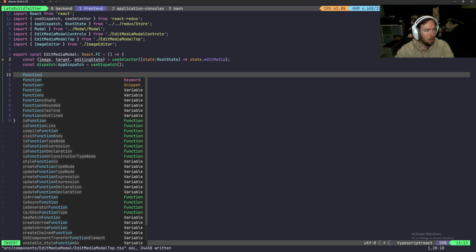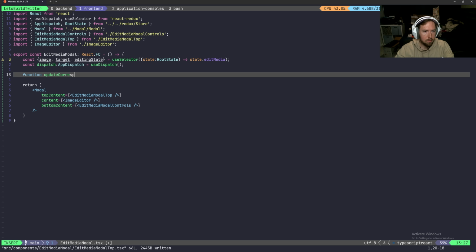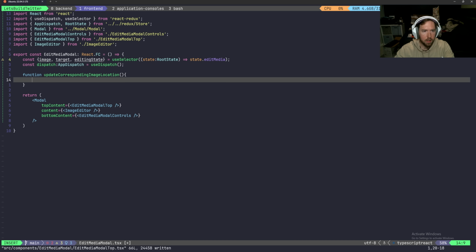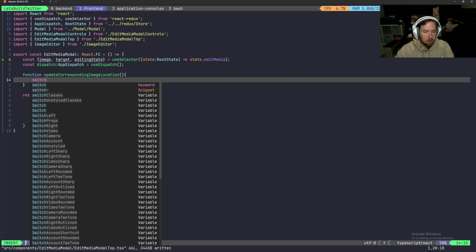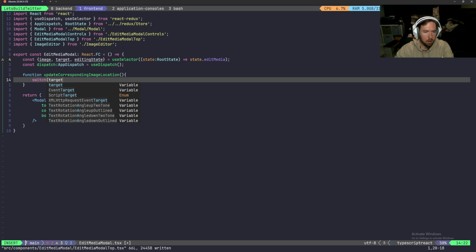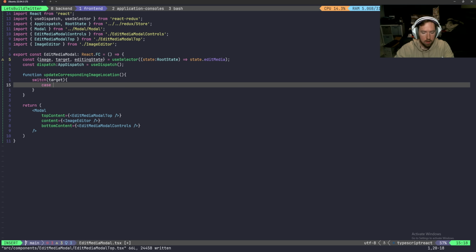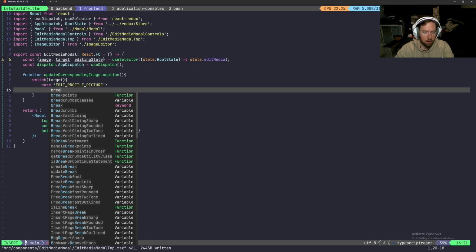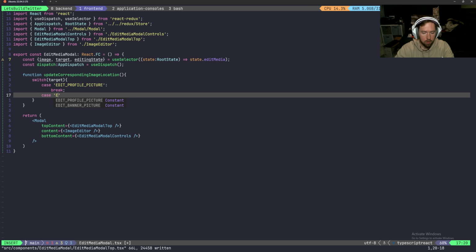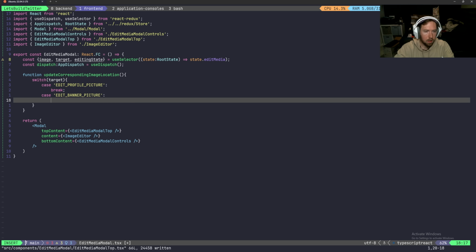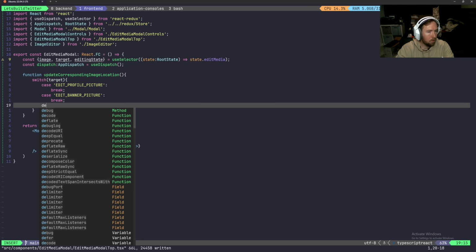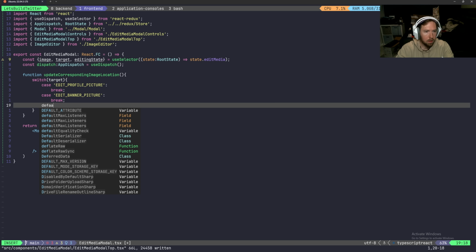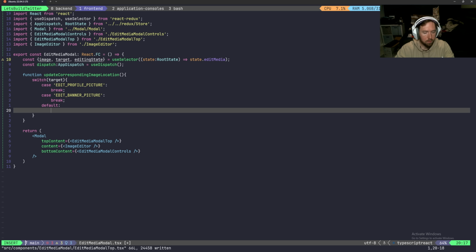So let's say function updateCorrespondingImageLocation. This is how we're going to determine what we're doing with said image based on the target. So we're going to switch on target, and in here we're going to have a case for edit_profile_picture, and this is just going to break for a second while we set all these up. So break. We're going to have a case for edit banner picture, and again we're just going to break, and then we'll have a default case which isn't going to do anything at the moment. We should never run into the default case, but it'll just break.